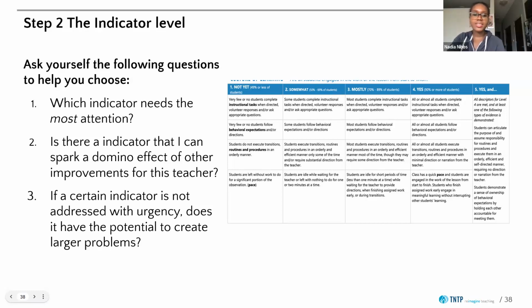Take about 1 more minute. Which indicator, which of those rows are you going to focus on for Mr. C?